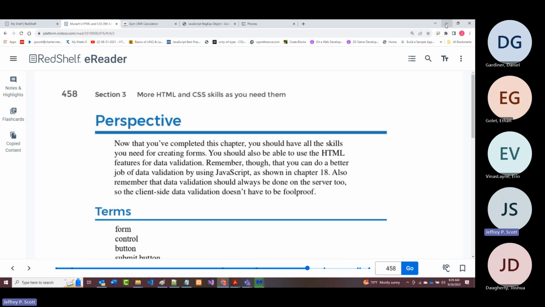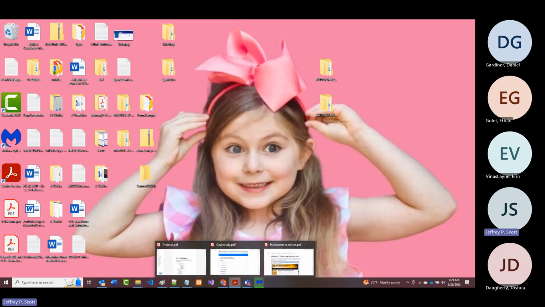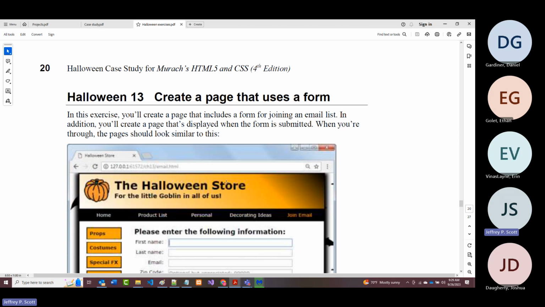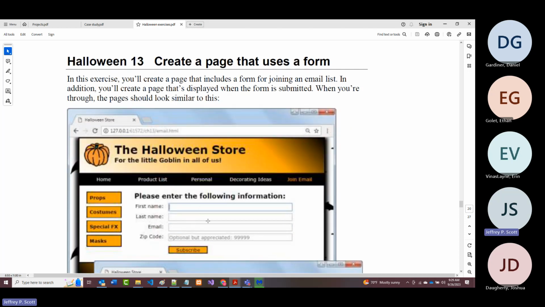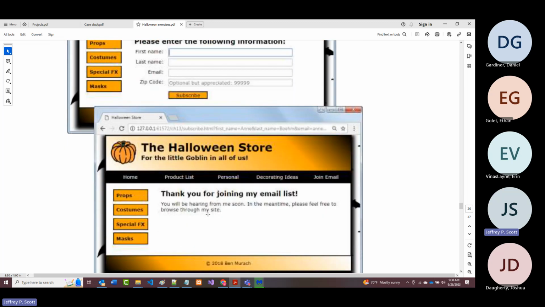So let's jump in and see what we have to do here. All right, chapter 13. In this exercise, we're going to create a site that includes this form right here. Pretty simple form. First name and last name will both be typed text. Email will be typed email. Zip code, we'll expect it to be in a certain format, and then we've got a subscribe button. If you fill out everything correctly and you click subscribe, it should come back and show you this.